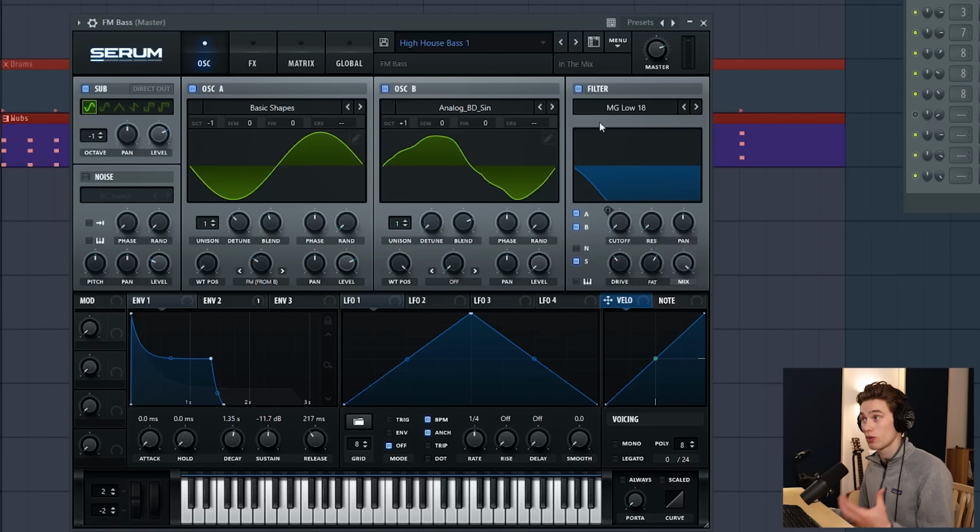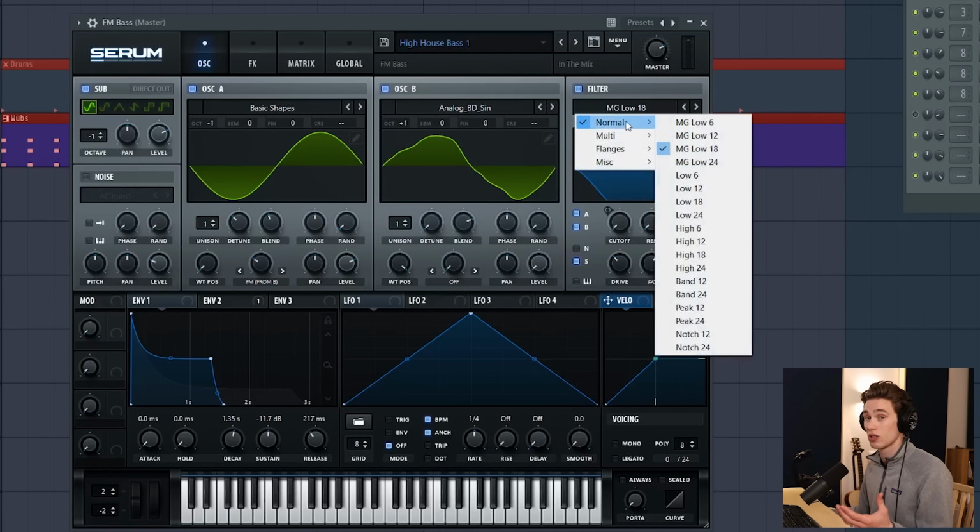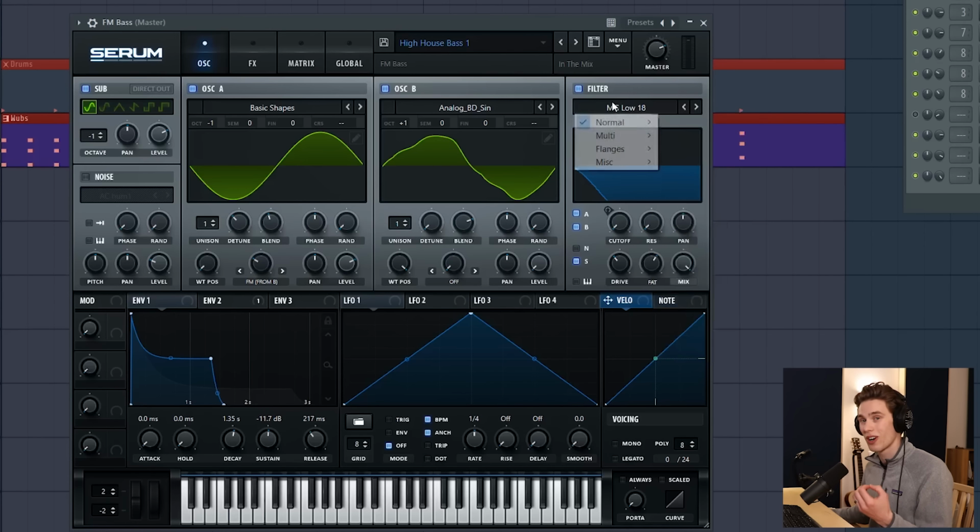And it's worth diving through the filters to really find what you like. In Serum, there's loads. In most synths, there's plenty to choose from. The reason there's so many to choose from is because they all are subtly different, and having lots of different filters helps you create a sound that is just exactly the way you want it to be.